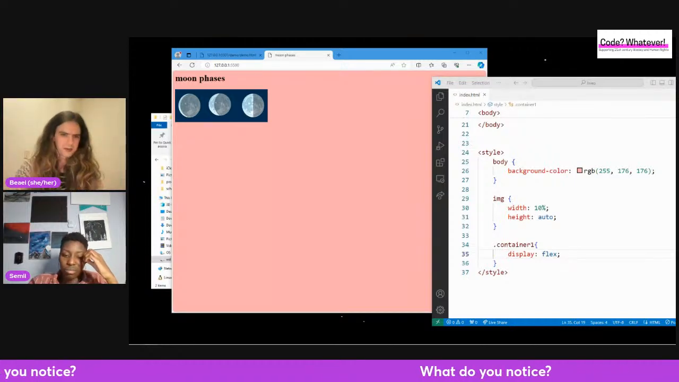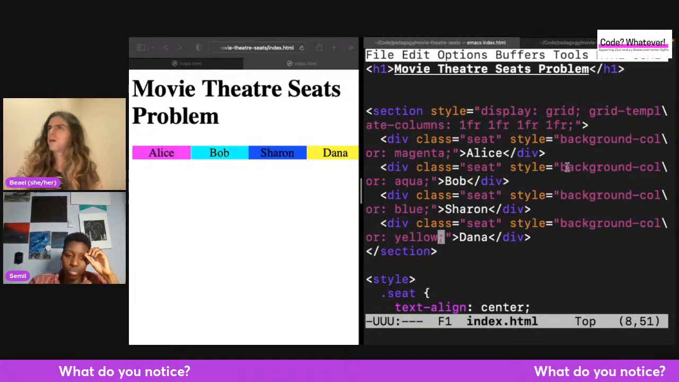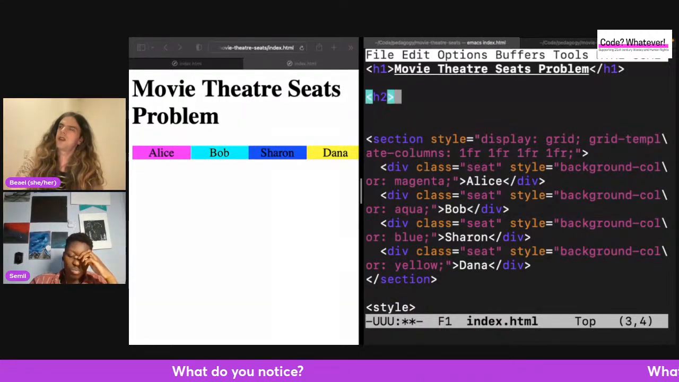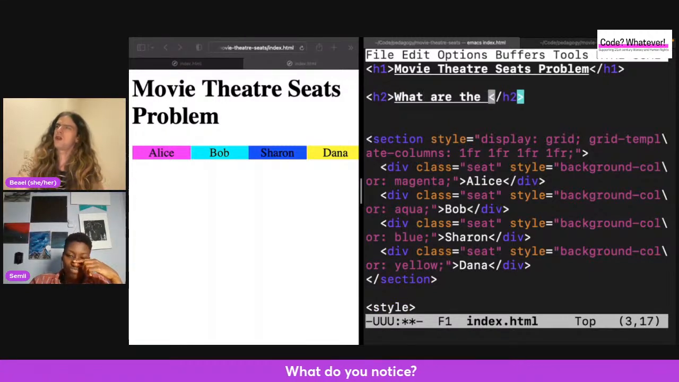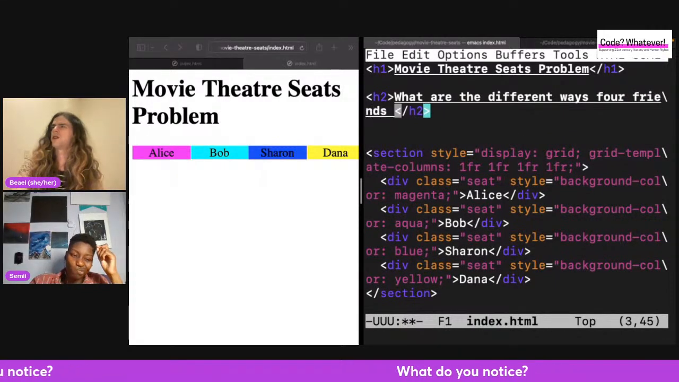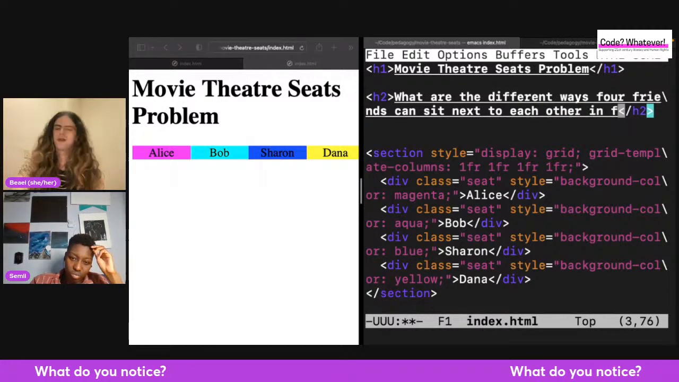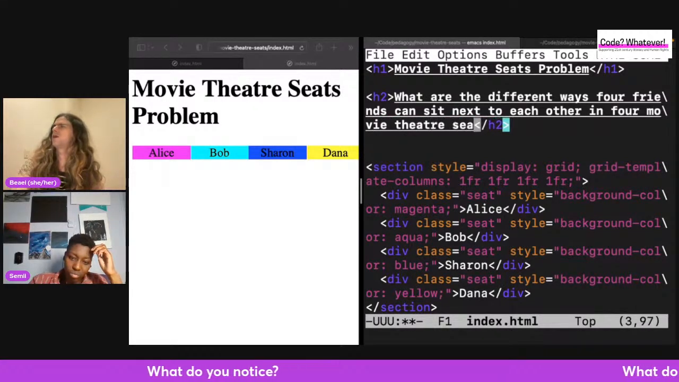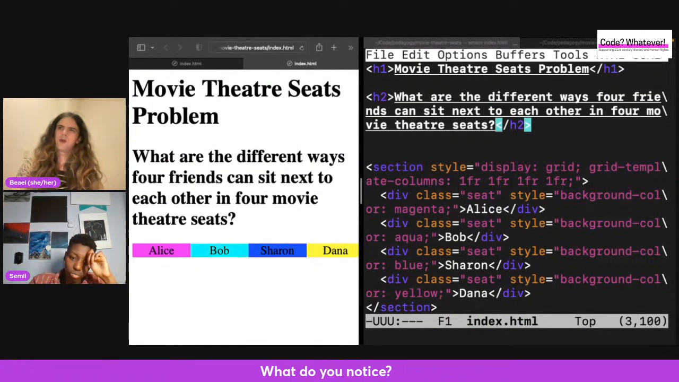So now the challenge of this is, what are the different ways four friends can sit next to each other in 4 seats, or 4 movie theater seats? What do you notice?